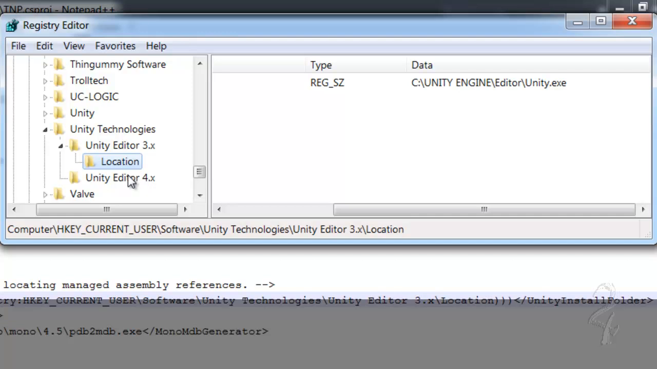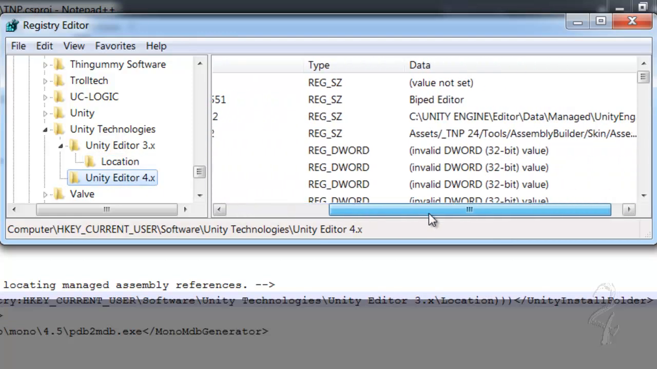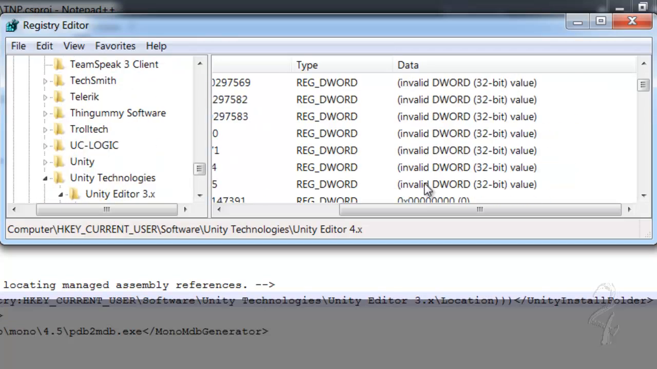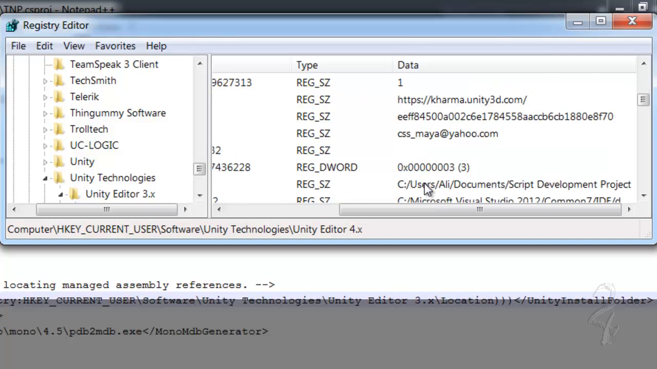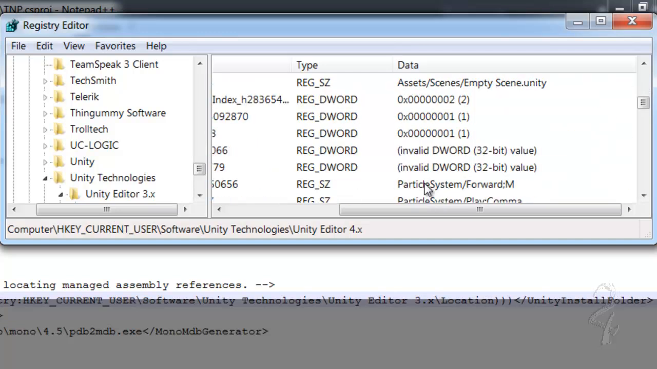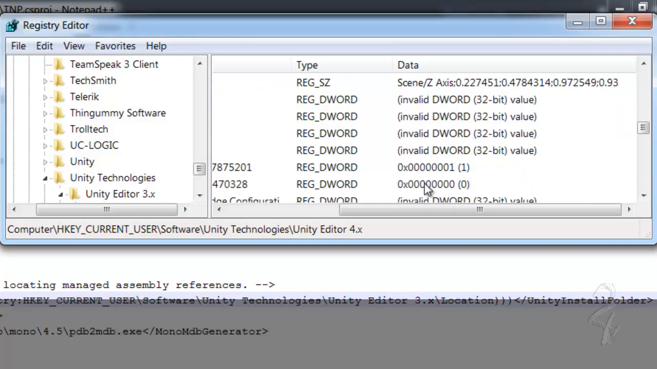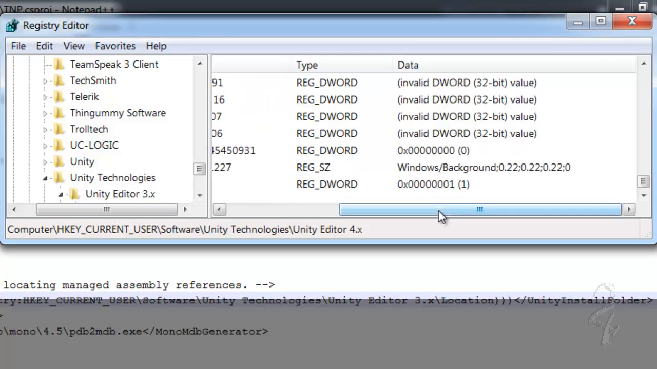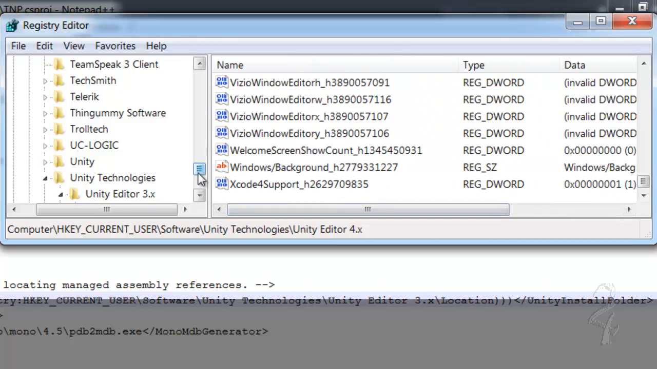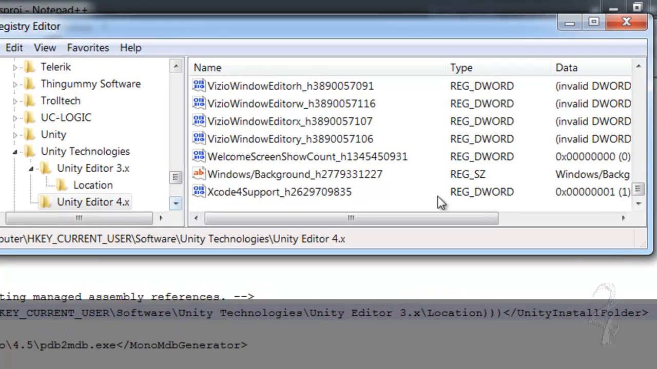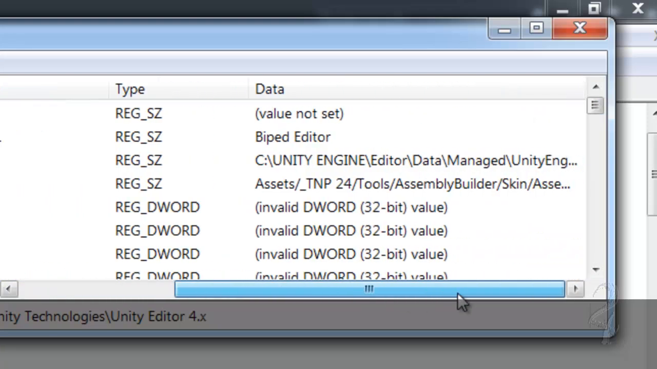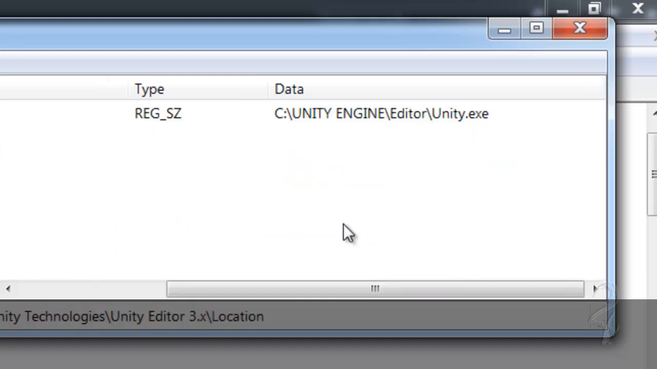Now in Unity editor 4.x I have lots of things, but as you can see, I don't have any key for Unity itself. Okay, because if it was there, it would be under the location folder. If I'm wrong, someone can put a comment down there, but I don't see the editor location in here, but I see it in here.